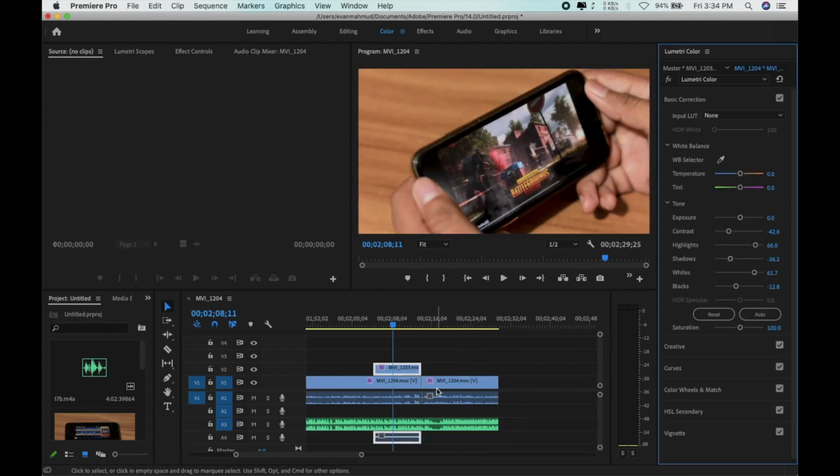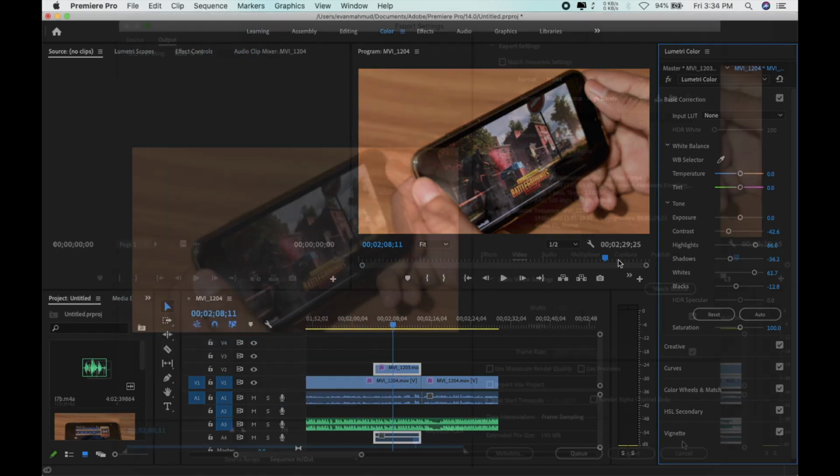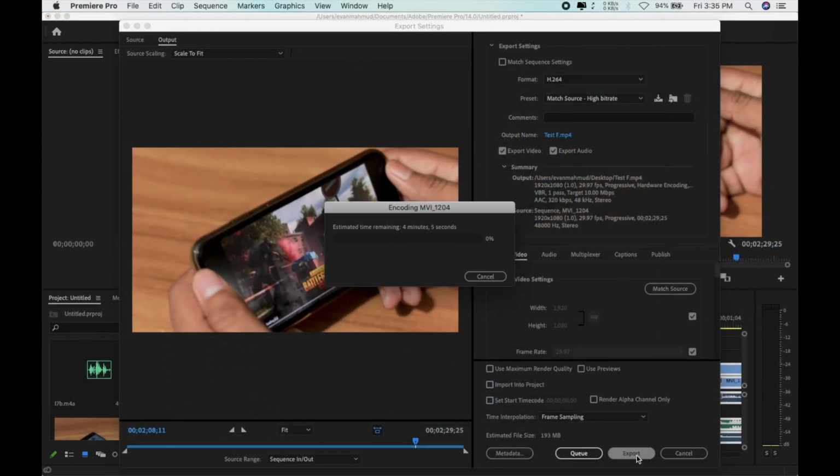Alright, now we are ready to export this full footage as we have already done the color grading. So let's go and export this footage and let's see how much time it will take to export. On export media, let's click on export, and it will also take around 2 minutes. So that means it is the same.